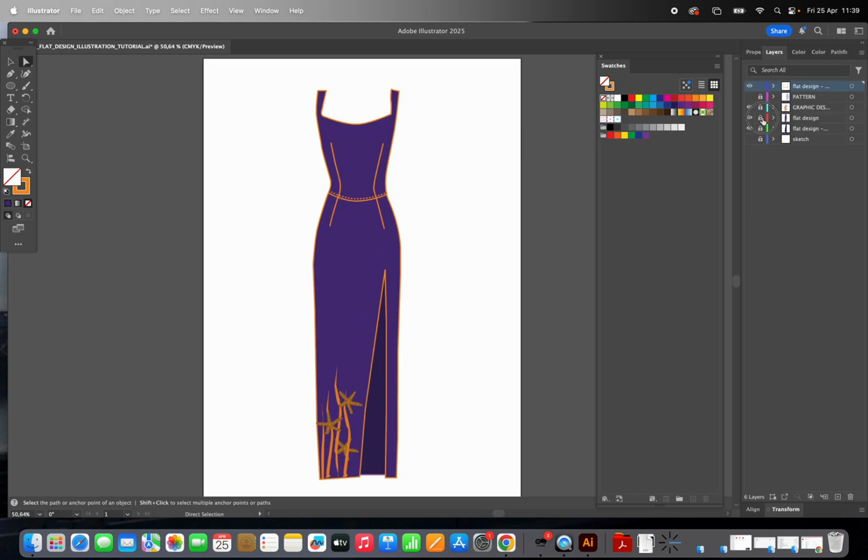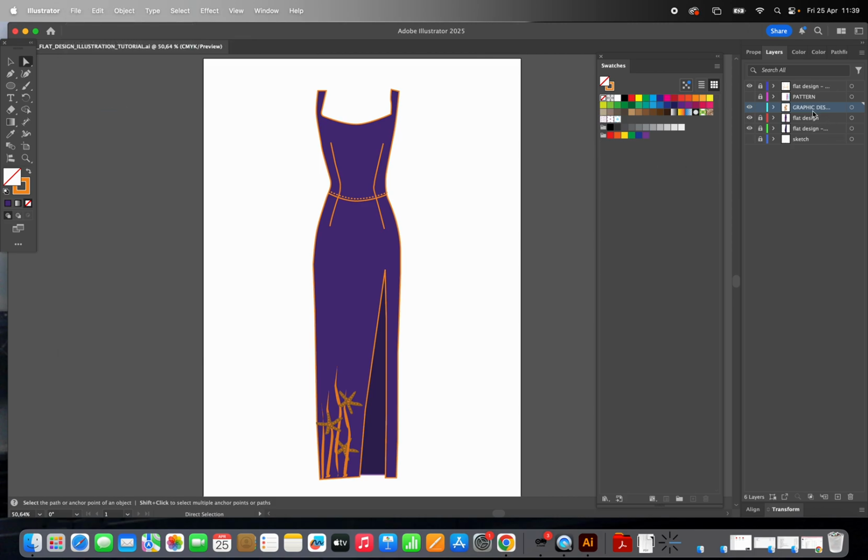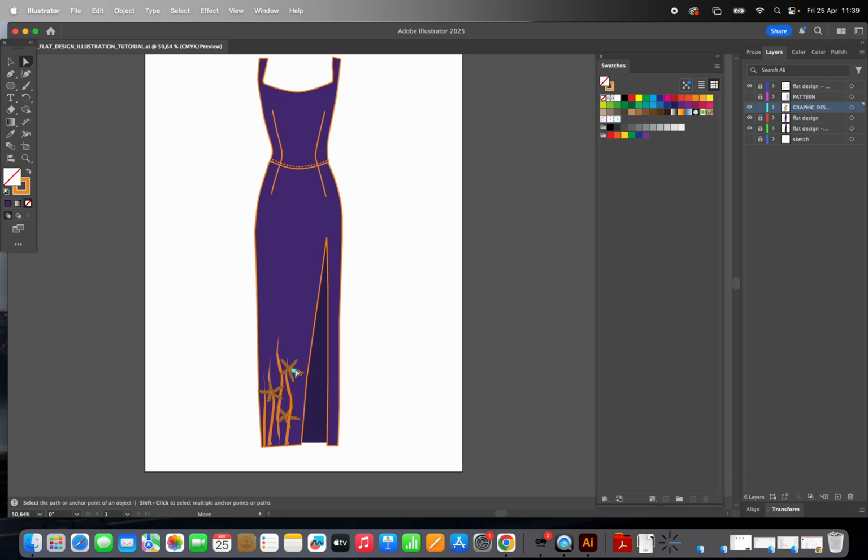Now I lock the flat design, I lock all the layers apart from the graphic design layer. File, save. So I click again on graphic design because I want to draw in this layer. I click on the black arrow, Command C, Command V, so copy and paste because I want to add much more also here.